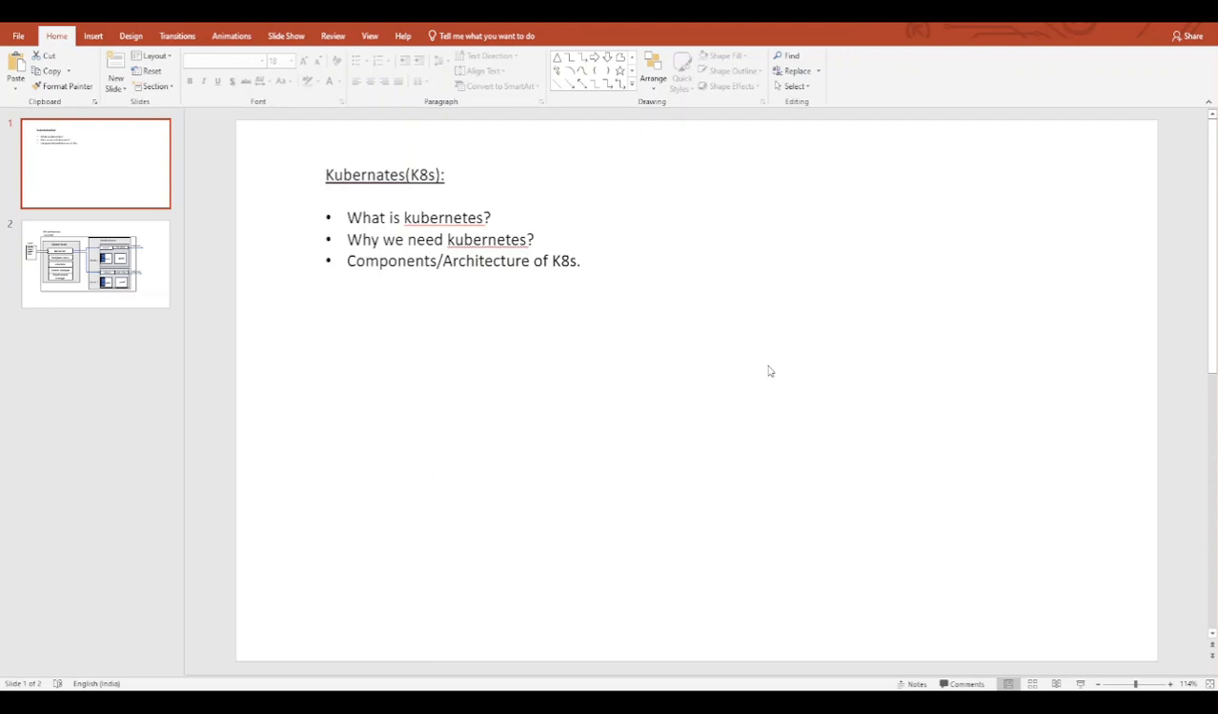Why do we need it? Let's say you have one or two instances, you can manage them manually, but if you want to manage hundreds or thousands of instances of your application, then it becomes very difficult. That's why Kubernetes helps us manage such a huge number of instances. Let's see the architecture of it.